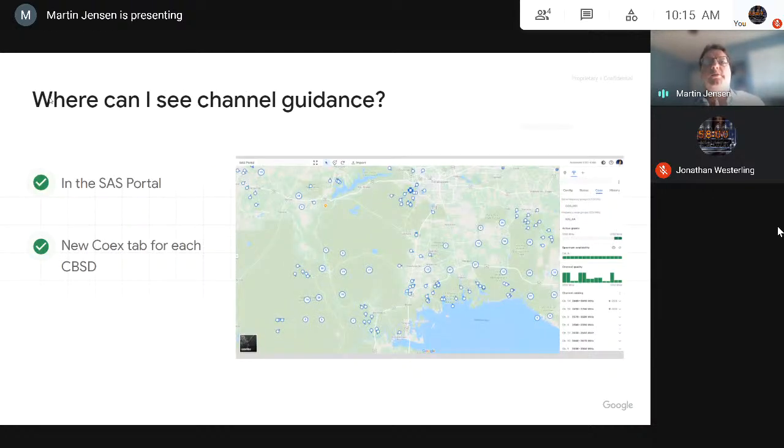So this is all good and dandy. The next thing is how can I see my channel guidance for my network? This is available in the SAS portal. What you will see in the SAS portal when you click your CPSDs, you're familiar with the configuration and the status view that comes up on your right-hand side. What you will see now is in fact two different tabs. The one we're covering today is the coexistence tab, so the channel guidance tab. This is where you see all the different parameters that are pertinent for channel guidance.